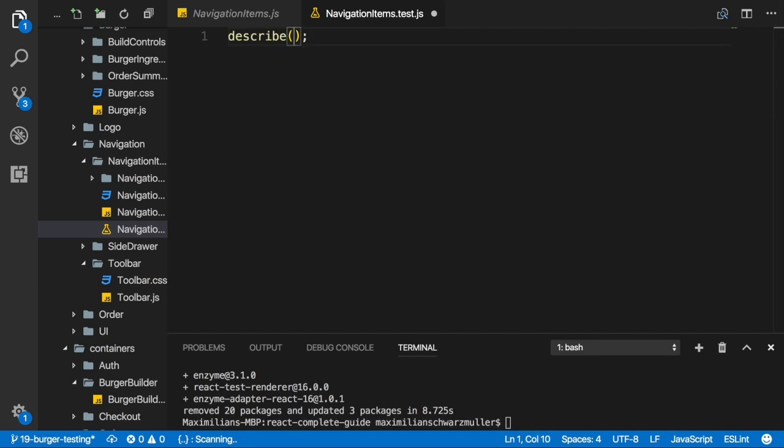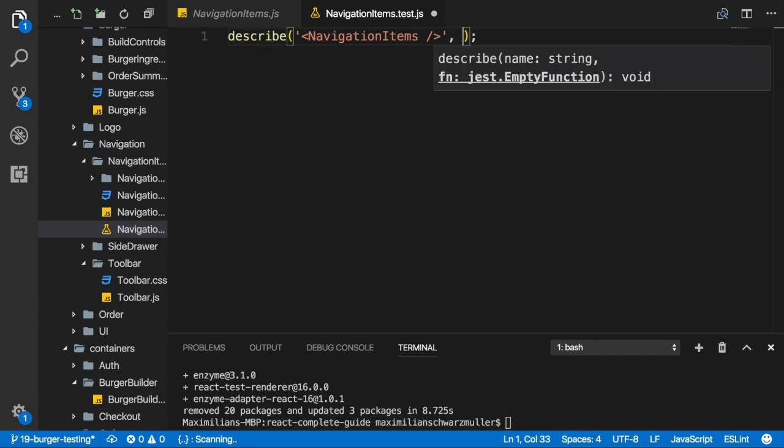Describe is a function that takes two arguments. The first is just a description of the test bundle this file holds. So here I'll simply name this navigation items, and I'm writing it like a JSX element, but that's not required. This is only what you'll see later in the console output. So it should be something which allows you to identify which kind of tests were run here. The more interesting part comes in the second argument.